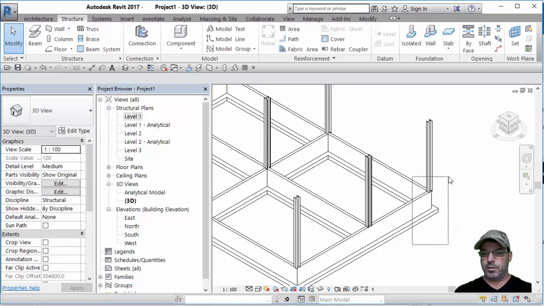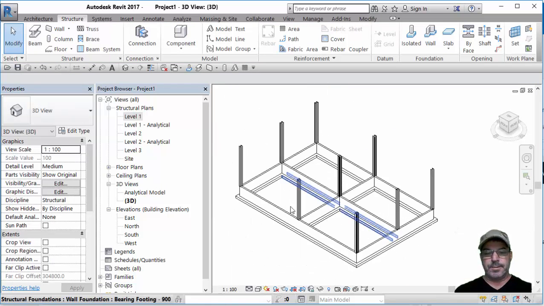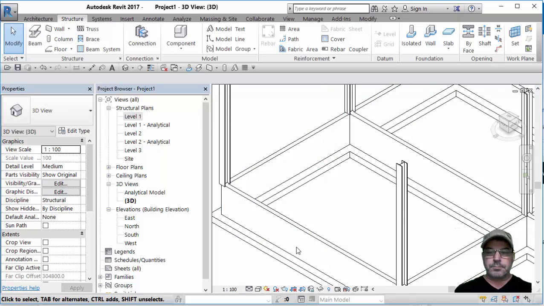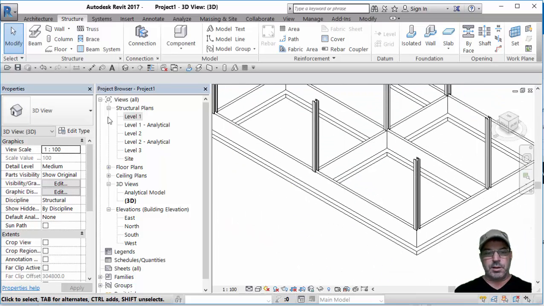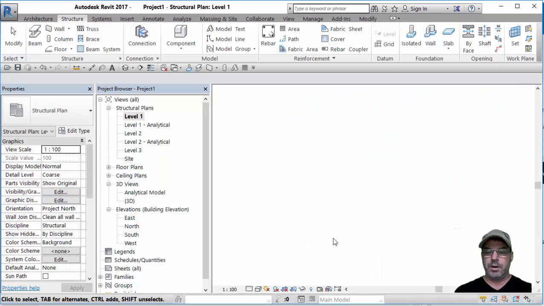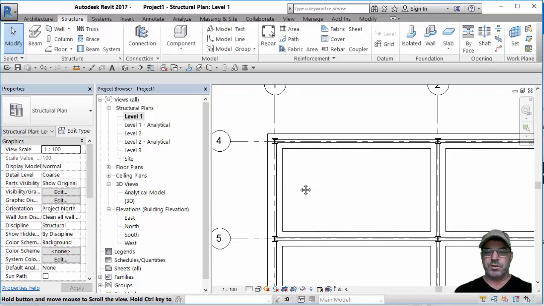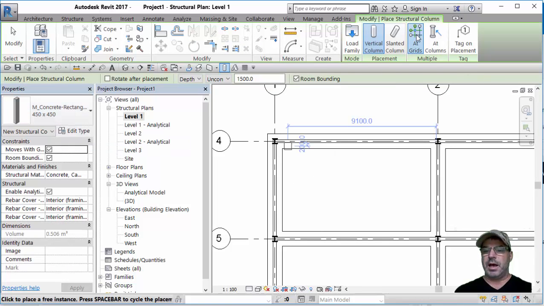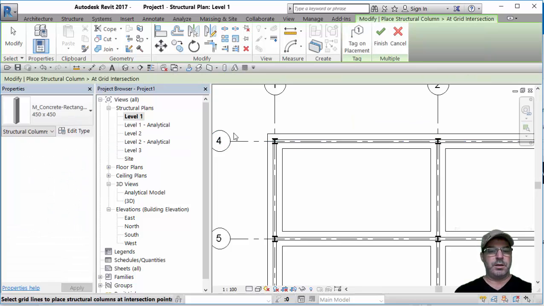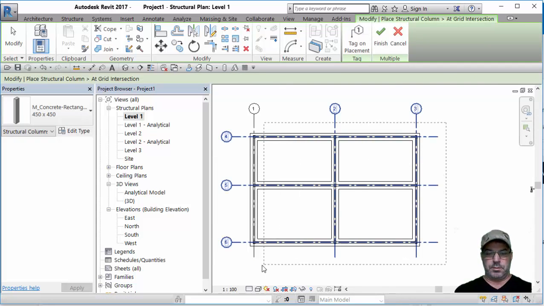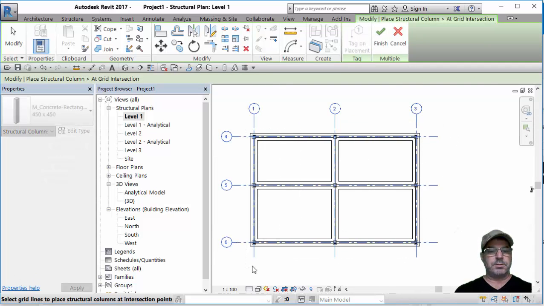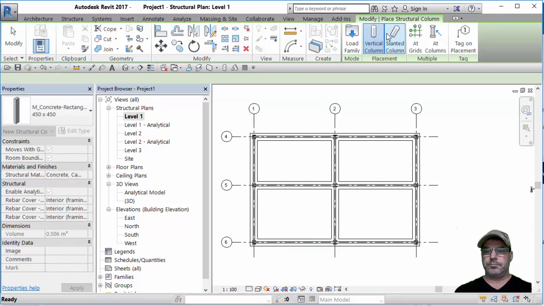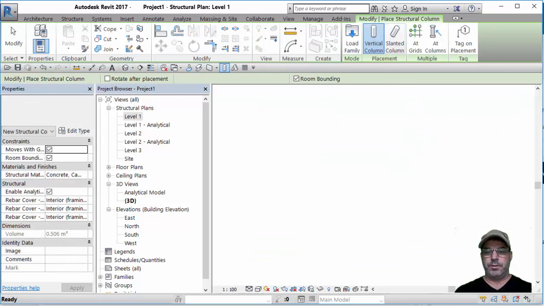Escape. Let's do a little window box here. I don't see those little columns. Let's go back to my level one. Let's add those piers in again. There's my footings. Structural column, there's my 450 by 450 at grid lines, okay, and like this, and finish, and go to a 3D view.